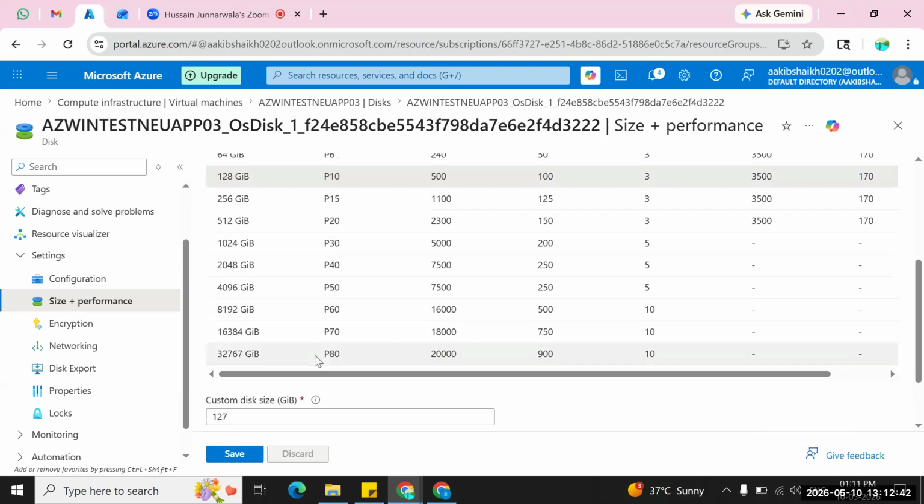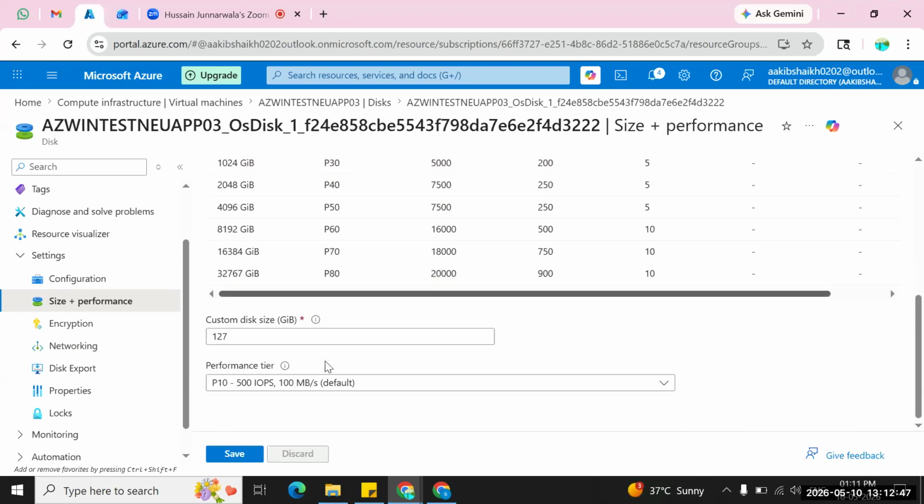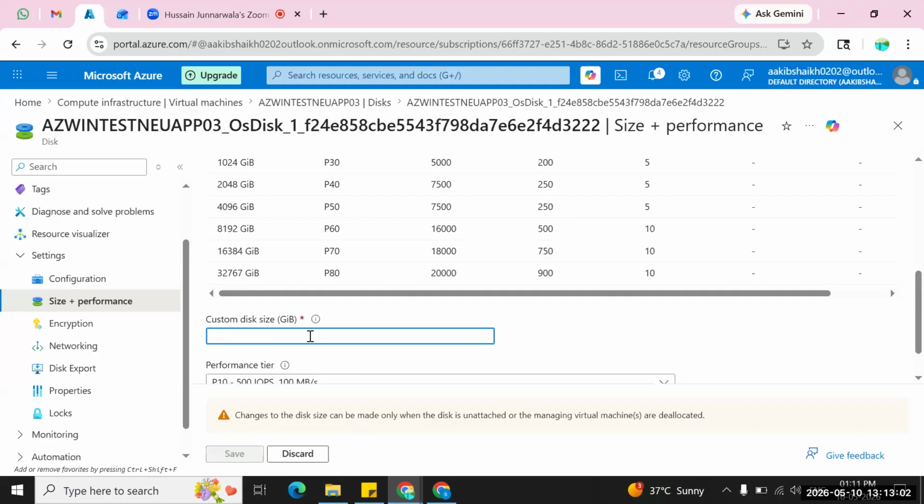But here, you see? Scroll down, scroll down, scroll down. Custom disk size. You can customize your disk size as well. Now mention 50 GB, 60 GB. See, what does it say? Reducing disk size is not supported in Azure to prevent data loss. So it will not allow us to reduce the disk. It will only allow us to increase the disk.